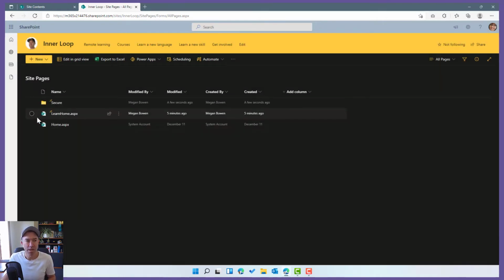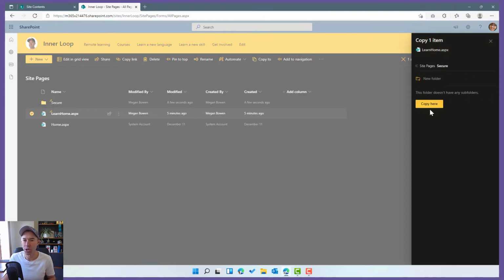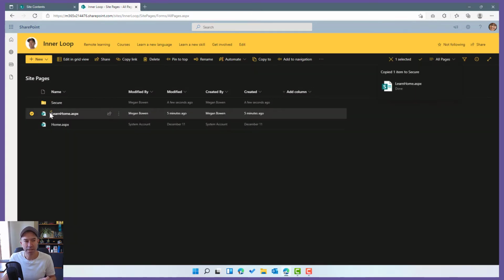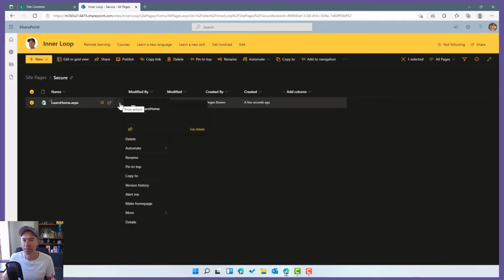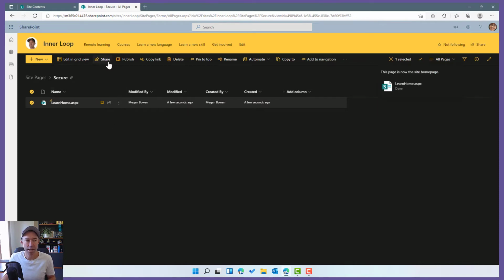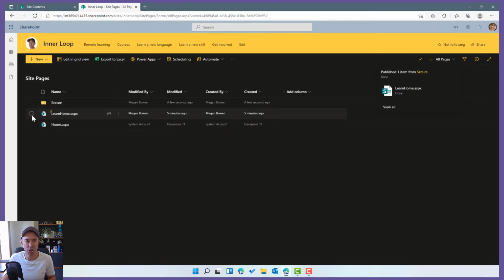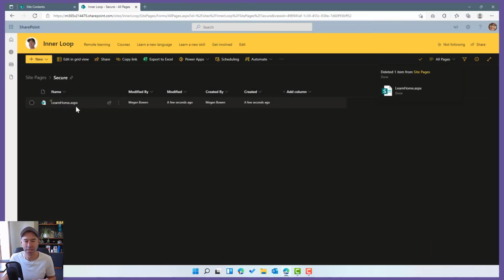We'll create that folder. Now what we need to do here, if this is the page that I want to secure, we're going to copy this page into this secure folder and we're going to copy it here. Now, this is still the home page of the site. So the first thing we want to do is we want to go inside of the secure folder, select this page here, and we want to make this the home page of the site. So I can click the three little dots, make home page, and publish this page. Now that is now the home page of this site. So if I jump back into site pages, I want to now delete this page. We'll remove that. Now the home page is set to this page here.